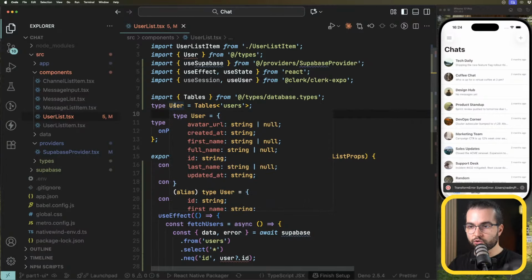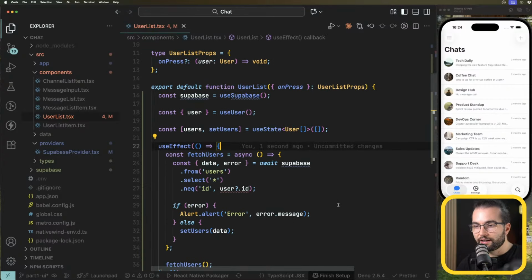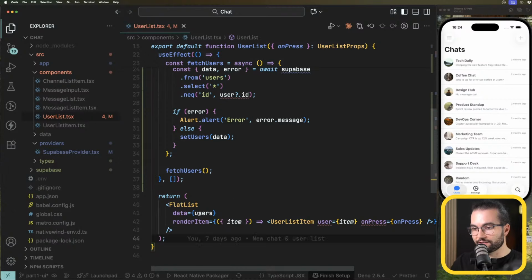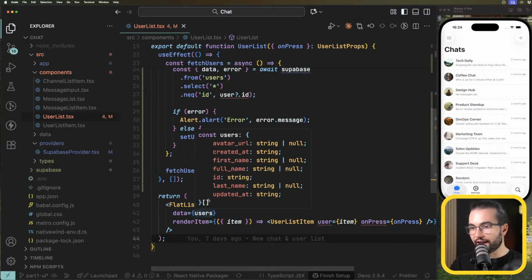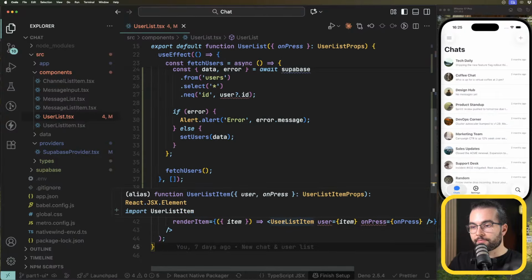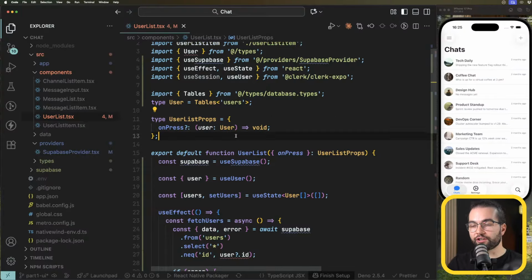So now this is just one user that has avatar, created at, first name, ID, and so on. So I can take user and say that this state is of type user array. Now everyone is happy. And in the flat list, we have here the actual data users. Now, everywhere in our application, we should use these auto-generated types.